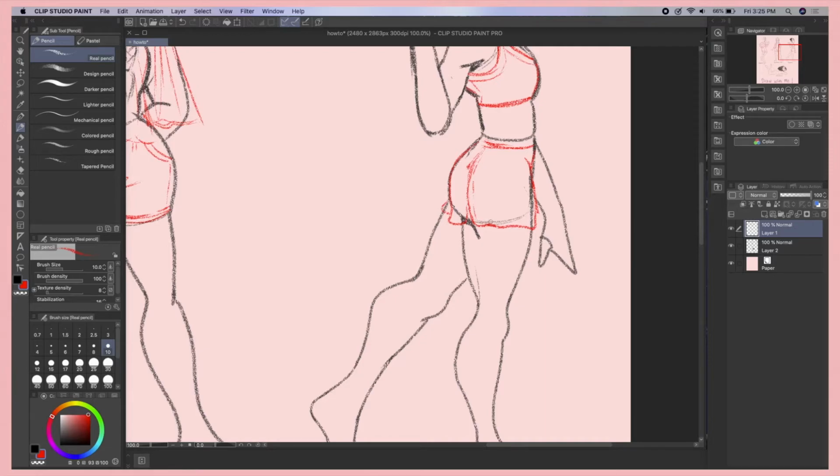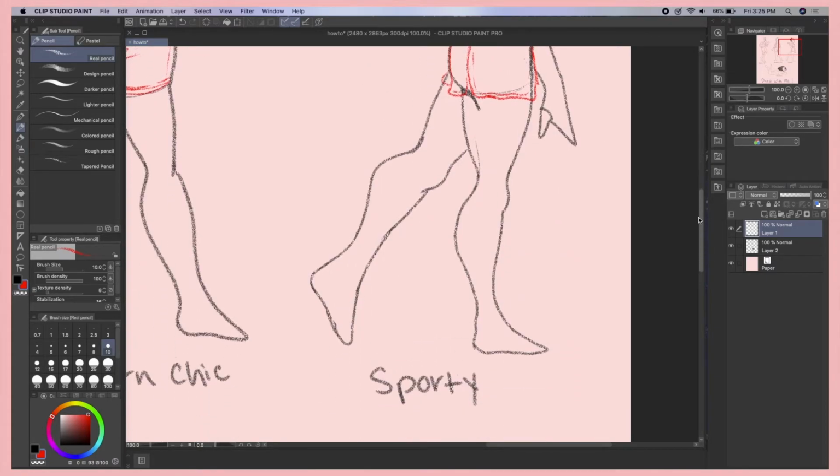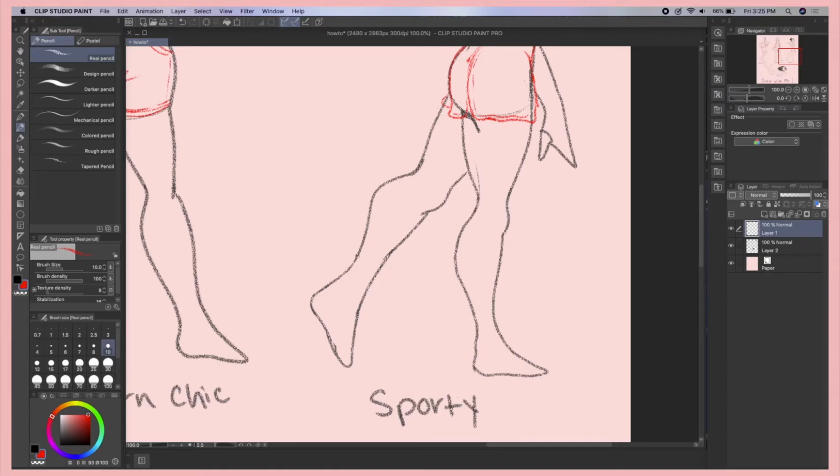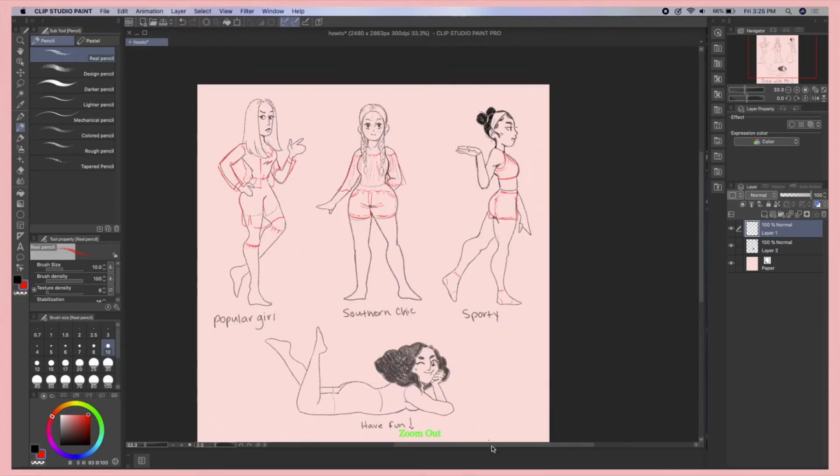You can add a little trim. That's what it's called, trim. You can add a little trim if you like. I'll give her some socks. You can wear her sneakers in. And yeah, there is our sporty outfit.